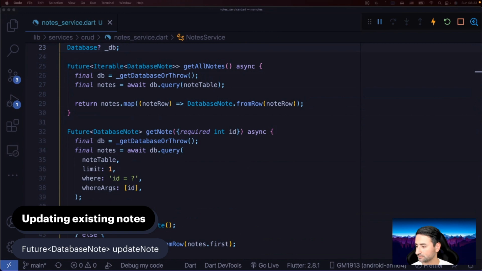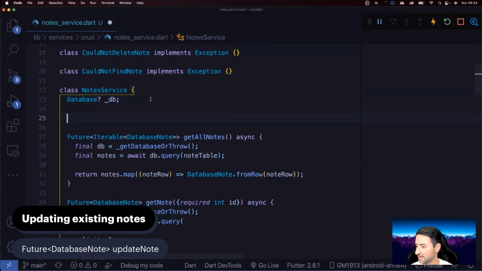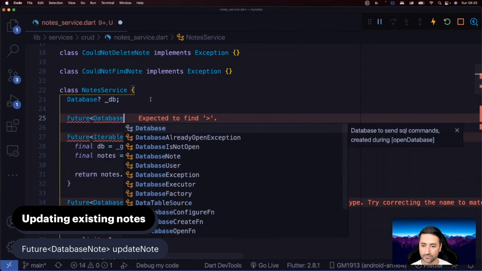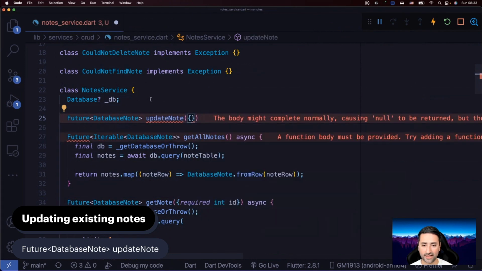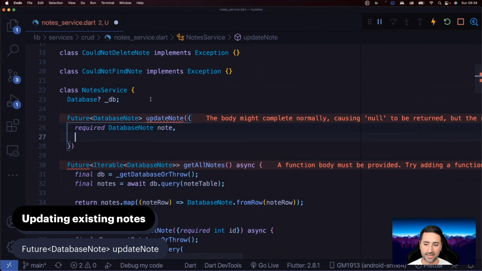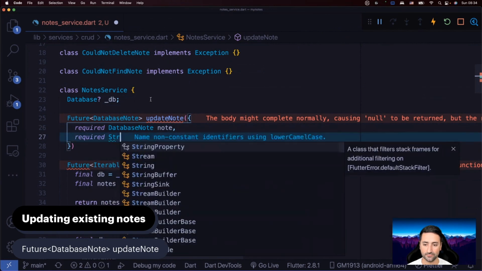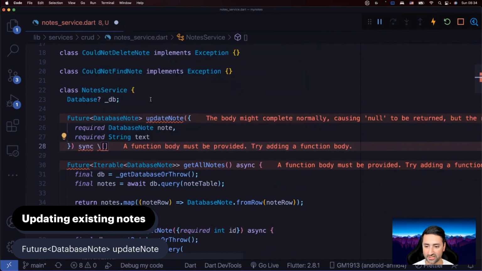Update node. So let's go ahead and create the signature for that function: future database node, and we say update node like that. And we're going to have some required parameters, which is we grab an existing database node object, and then we expect the user to also provide a new text. So let's just say required database node, and then required string of text, just like that. It's an async function.